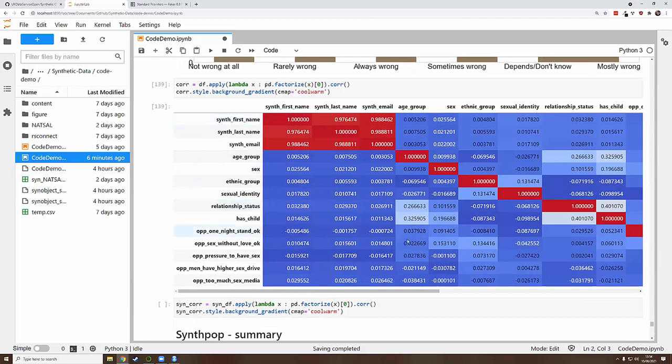But if we look, we see stuff that makes sense, right? HashChild correlates very strongly with the age group, which makes sense. As people get older, they're statistically more likely to have a child. Relationship status also correlates very strongly with having a child. Age group correlates with relationship status. And we have some stuff that correlates very lightly. Sex seems to correlate with relationship status. But again, it's almost no correlation at that point.